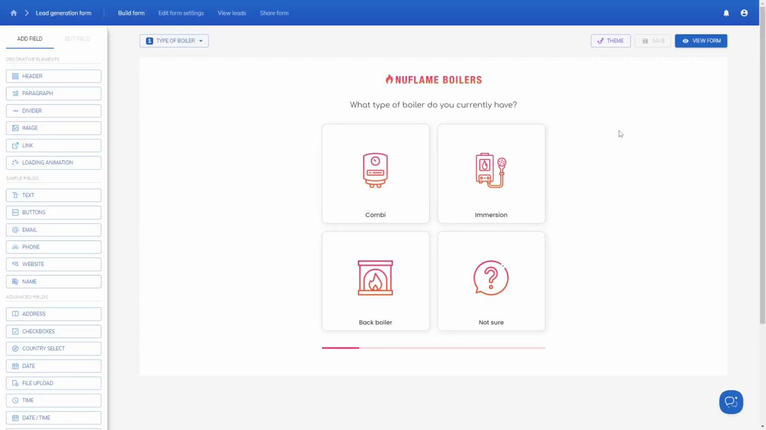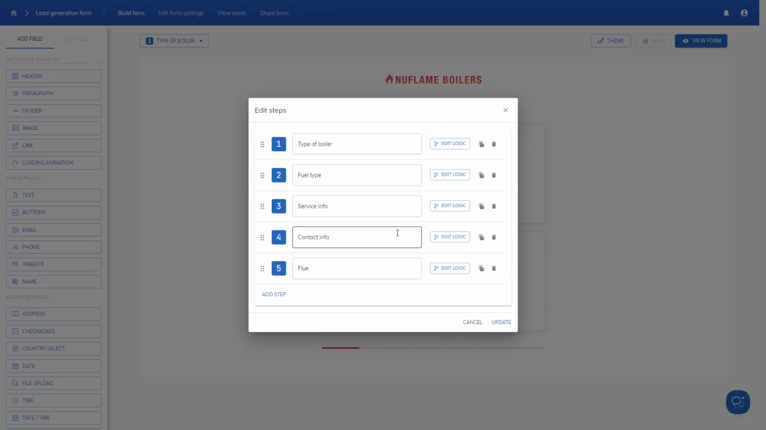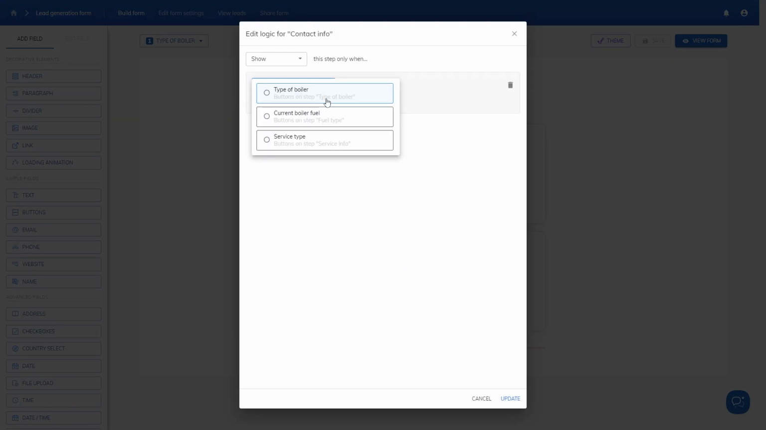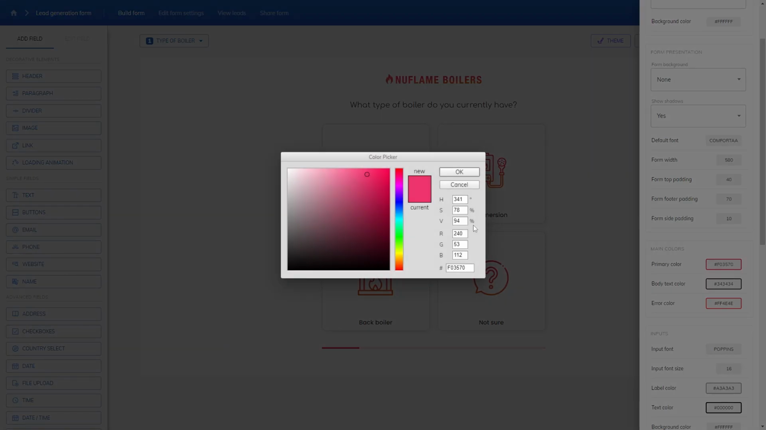And just like that, we are in a great position already. Now it's time to customize. In the top left corner, we can use the drop-down menu to add steps, reorder some, even add some conditional logic if we want. On the right, you've got the theme settings, and that is all about ensuring your design and your colors match your brand. Your marketing manager will be very pleased.